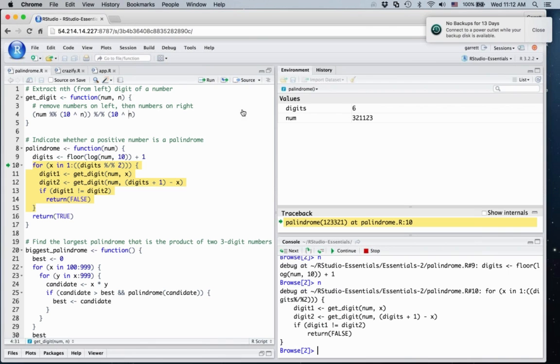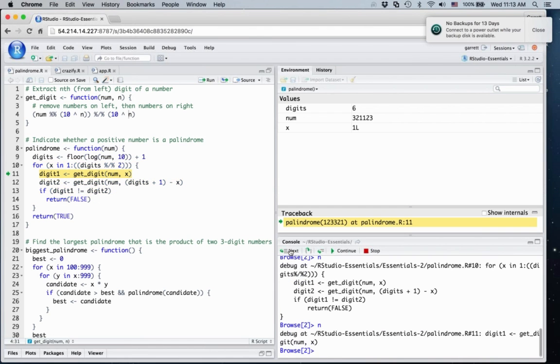We can do that. And now we see digits has been defined in our environment. We can see what digits is. In this case, digits is just telling us how many numbers are in num. There are 6 numbers, or 6 digits. After we calculate the number of digits in our number, then palindrome is going to use a loop to compare the first digit to the last digit, second digit to the second-to-last digit, and so on, to see if they're the same.